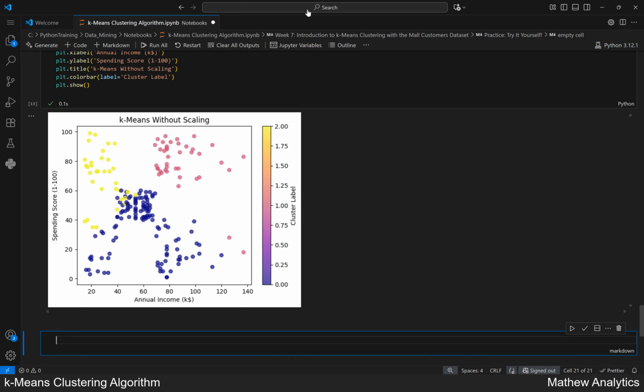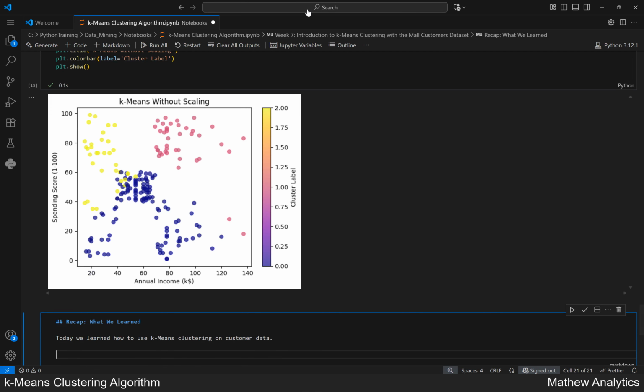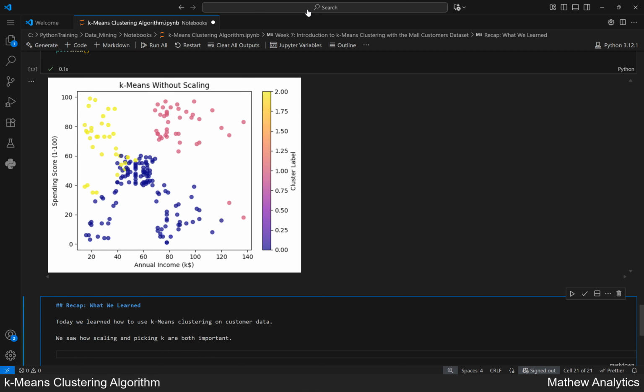Recap what we learned. Today we learned how to use k-means clustering on customer data. We saw how scaling and picking k are both important. Using k-means, we found natural customer groups and could start to see who spends differently in the mall. Running the cell now.